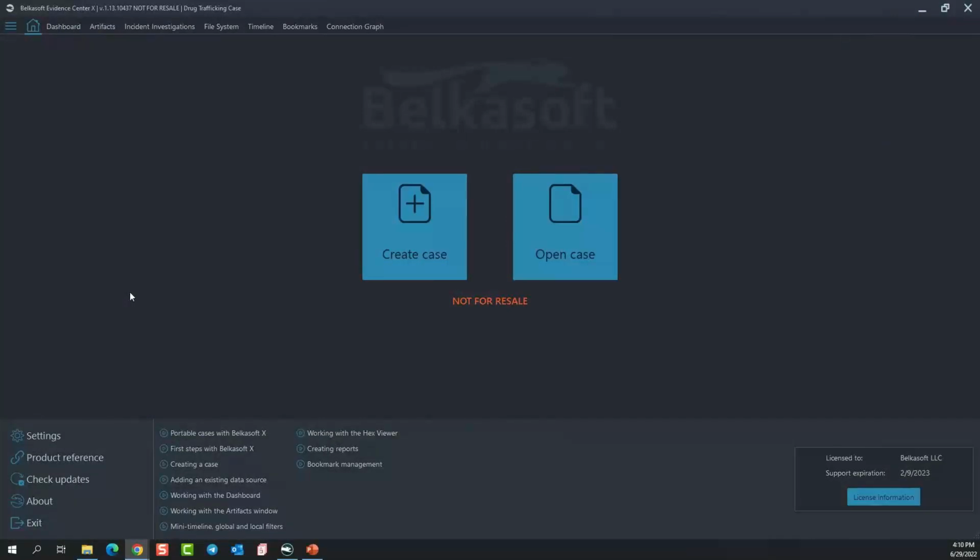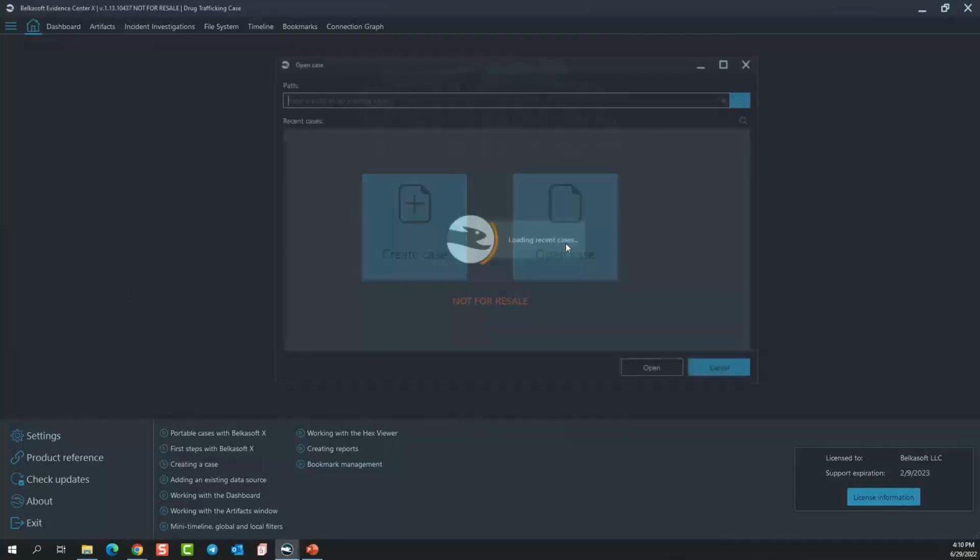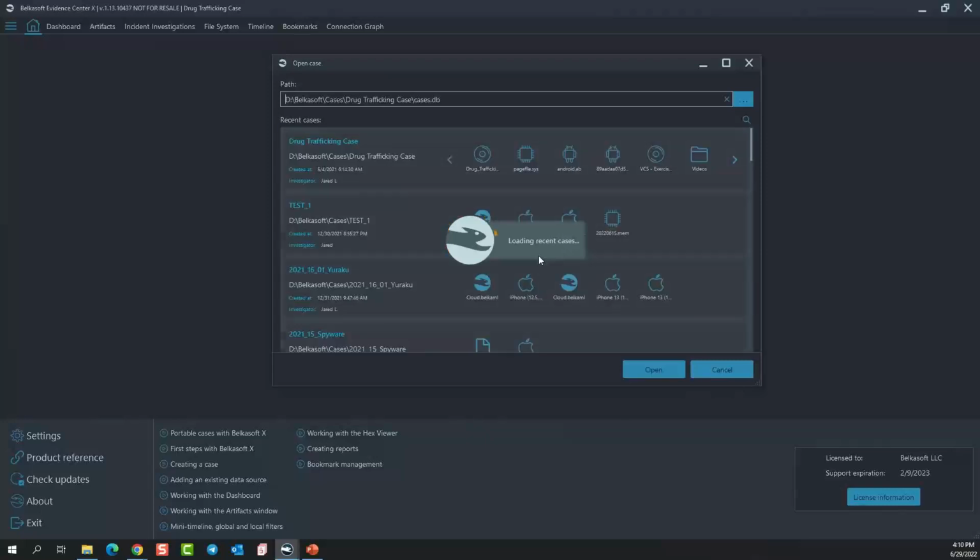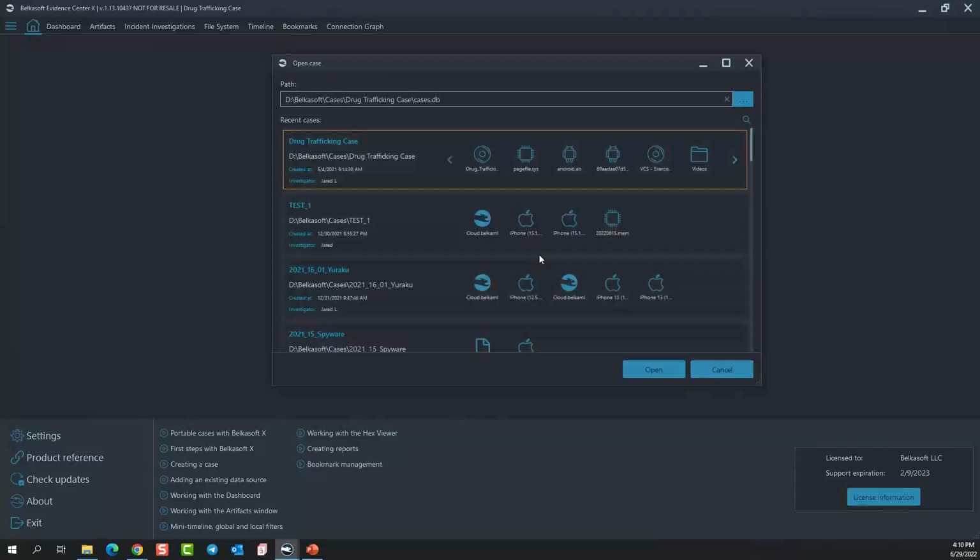Okay, so this is the main screen that you'll see upon selecting the Belkasoft X executable. We have the option to open a case. I can select open case, and it'll load all cases that I've ever processed on this forensic workstation with Belkasoft X. It'll say when I created it, what I named it, who the investigator was. Not only that, it'll also show me what data sources I have loaded into my case and how many artifacts I pulled from that data source.